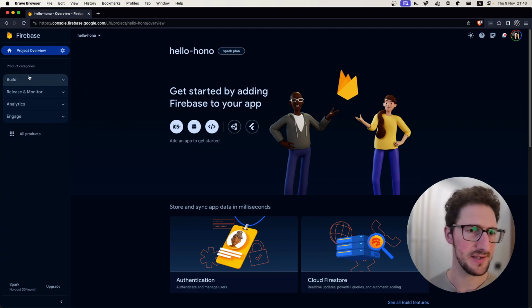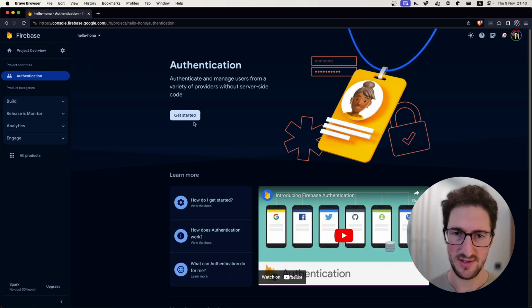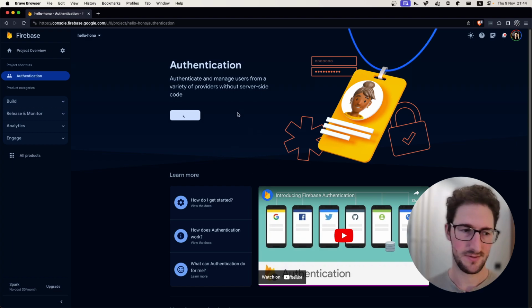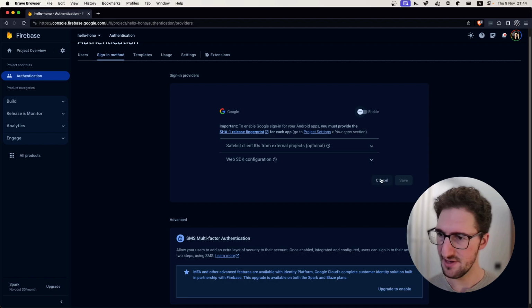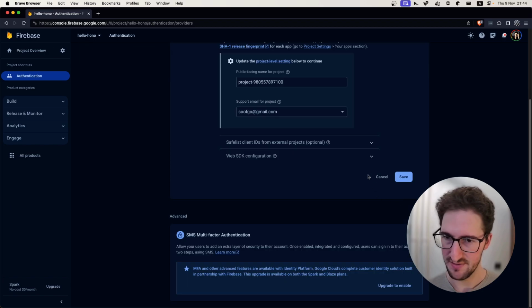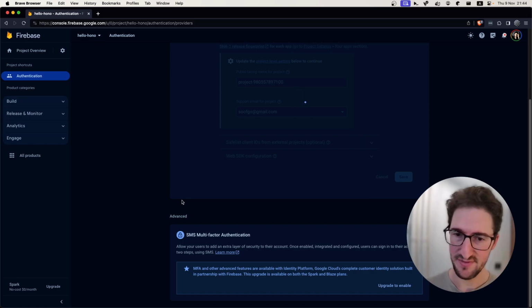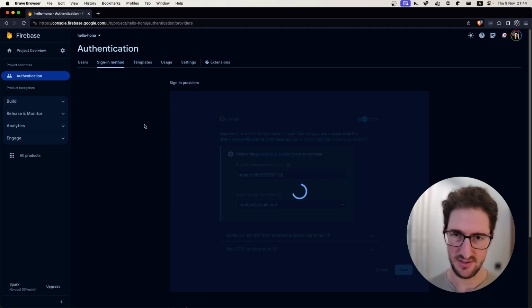So I see the dashboard changed a bit since the last time I looked at it, but let's go over to build authentication. How do I get started? Get started. And we're just going to go with Google, nothing fancy. So let's enable that. Yeah, that's my private email. Sure. Oh, we can actually have SMS MFA. That's quite nice. I didn't know about that. We're not going to use that now.